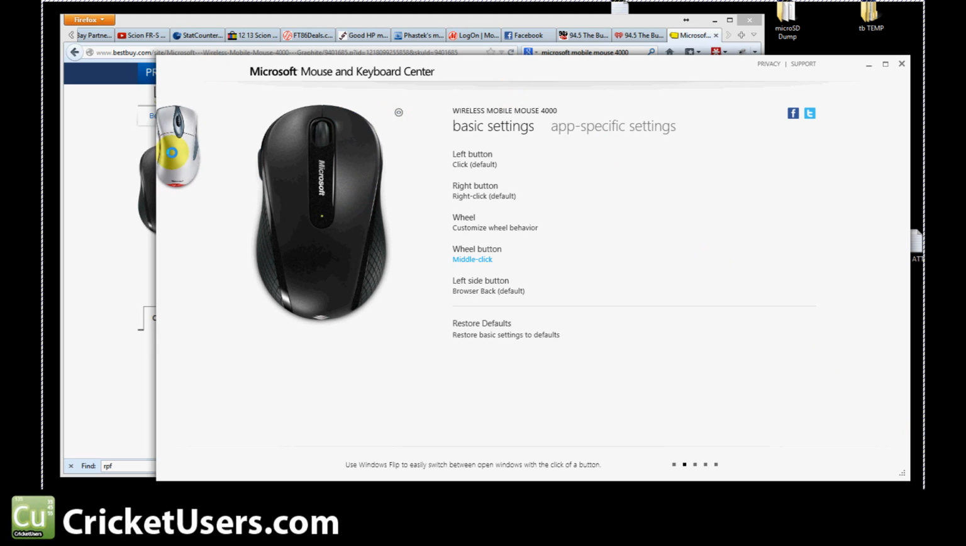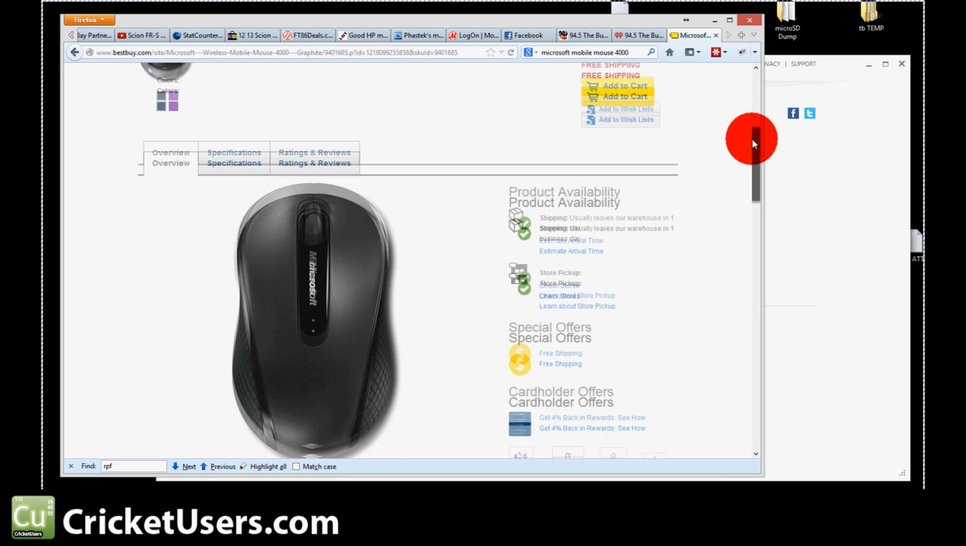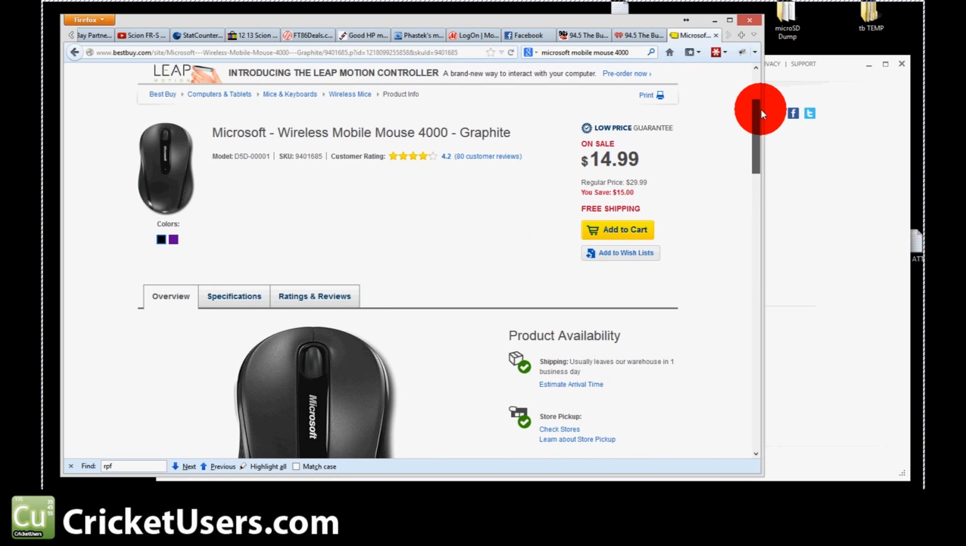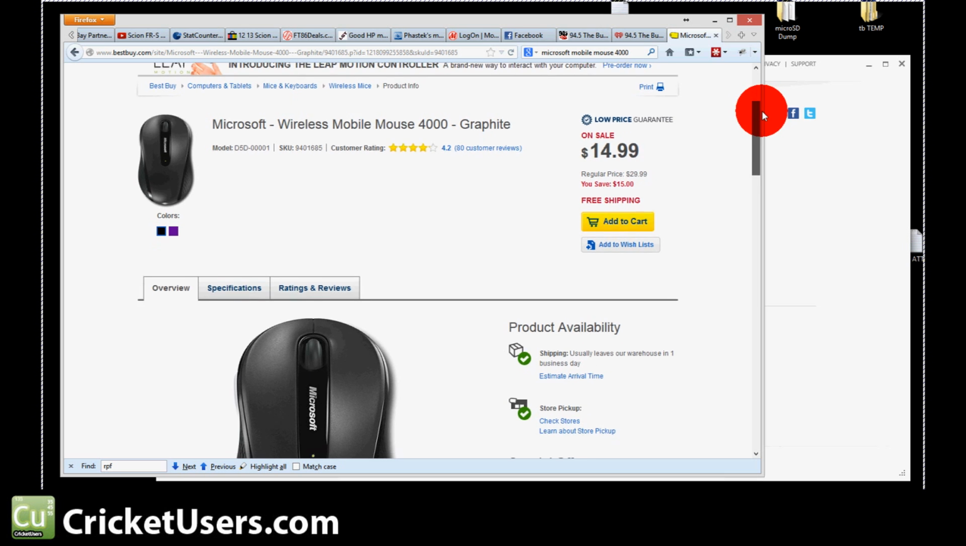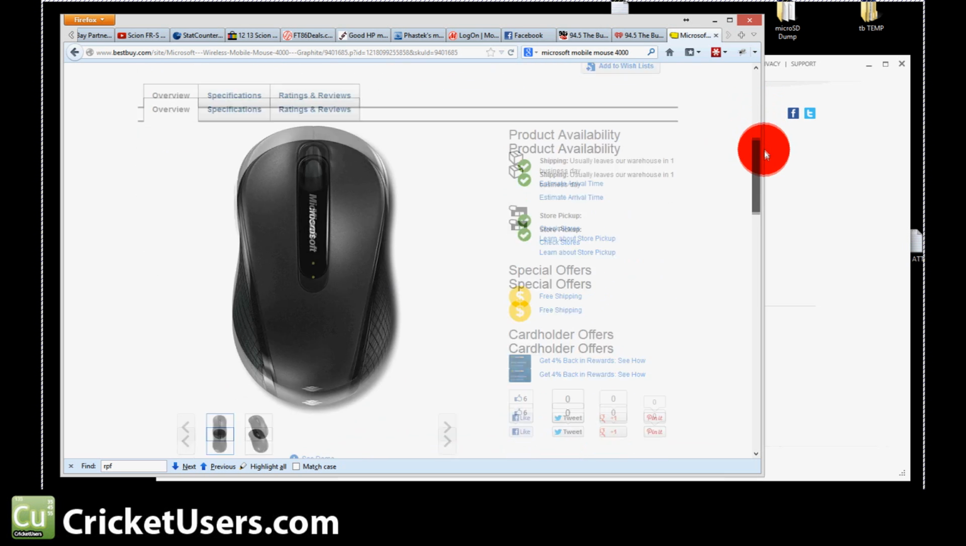Recently, I had my Microsoft mouse go out. It was actually acting really weird with the left click, double clicking automatically. So I went to Best Buy and they didn't have any full size mice, and everything seems to be moving towards wireless. So I picked this guy up for $15, just installed it this morning. Microsoft Wireless Mobile Mouse 4000, only $15, comes in a couple different colors.